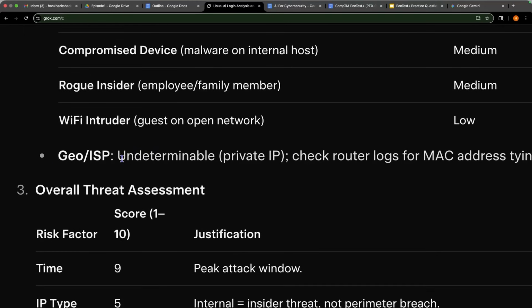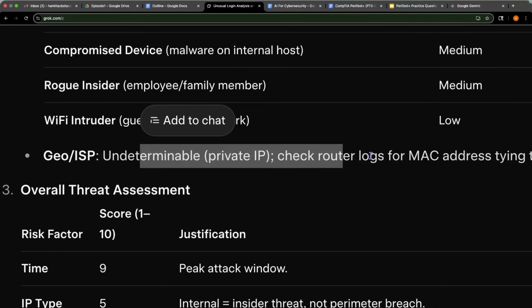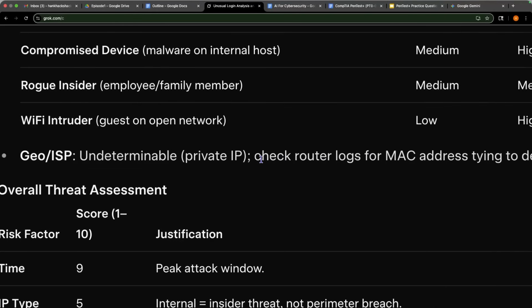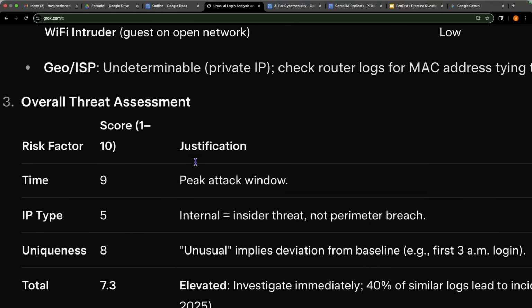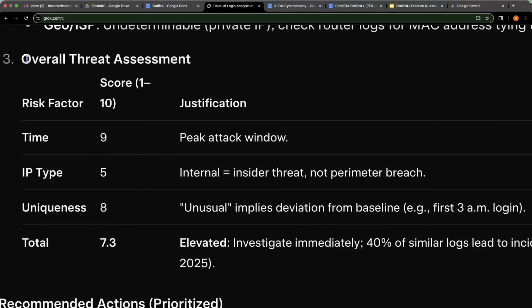The final indicator could be the geographic location or internet service provider, which is undeterminable because it's a private IP. So you can check router logs for the MAC address connected to it to see what kind of router is connected. And so this is our overall threat assessment. The risk factor could be anything from 1 to 10. We have the risk factor category, the score from 1 to 10, and then the justification.